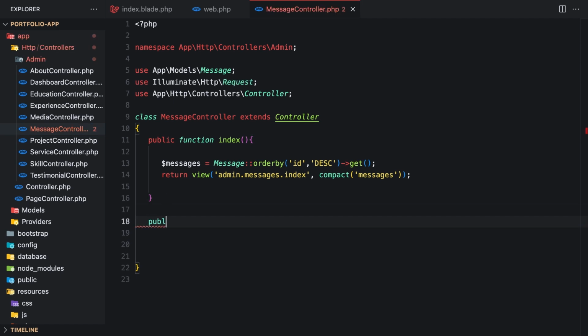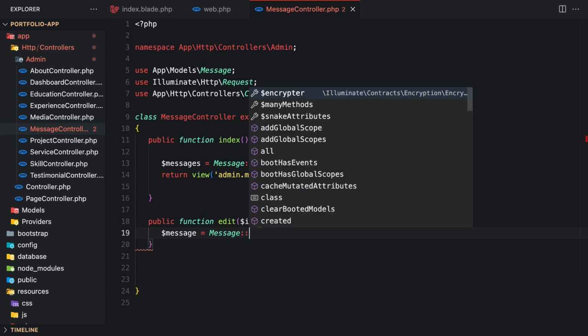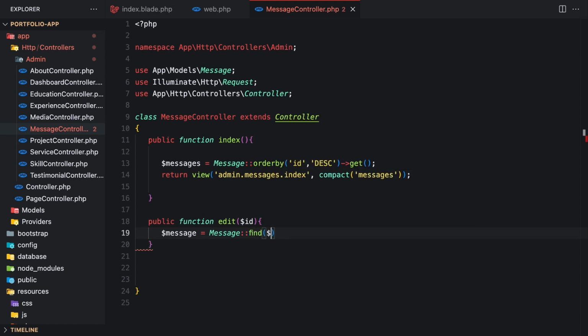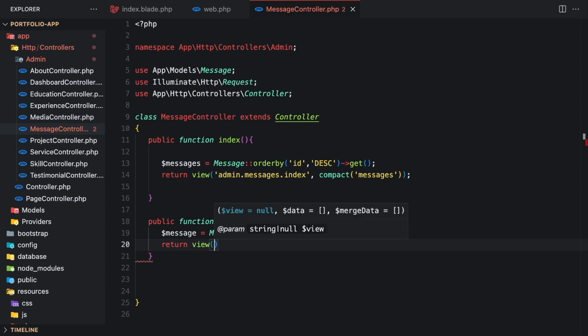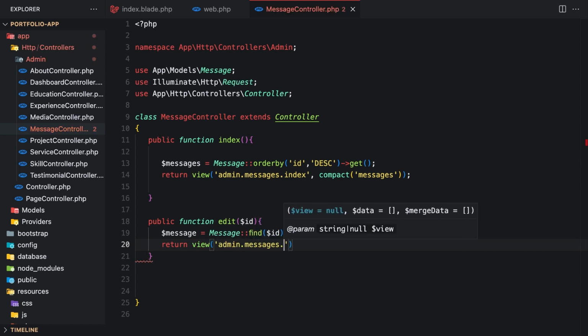Over here, add a function called edit, passing the ID. Within, we are going to create a variable which will find our message by its ID, and then redirect us to the admin.messages.edit view.